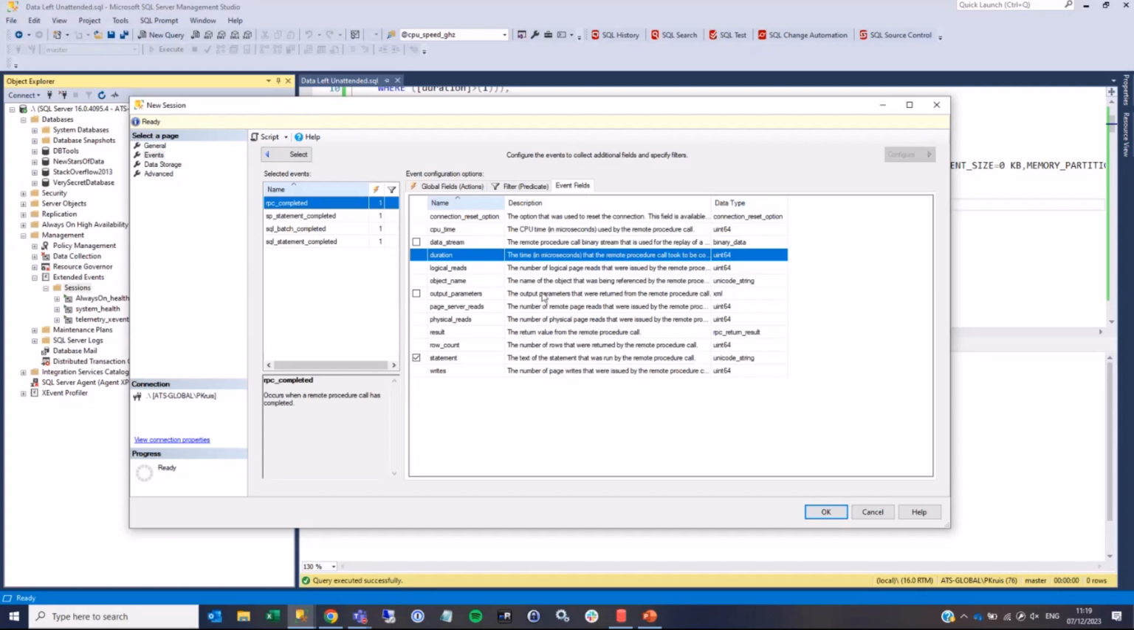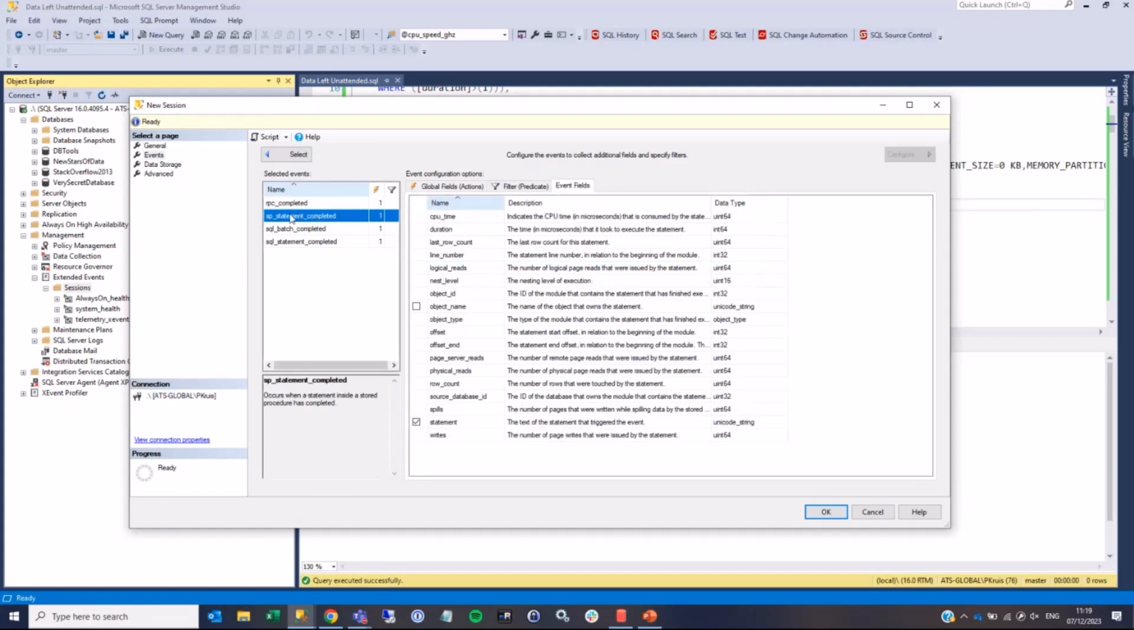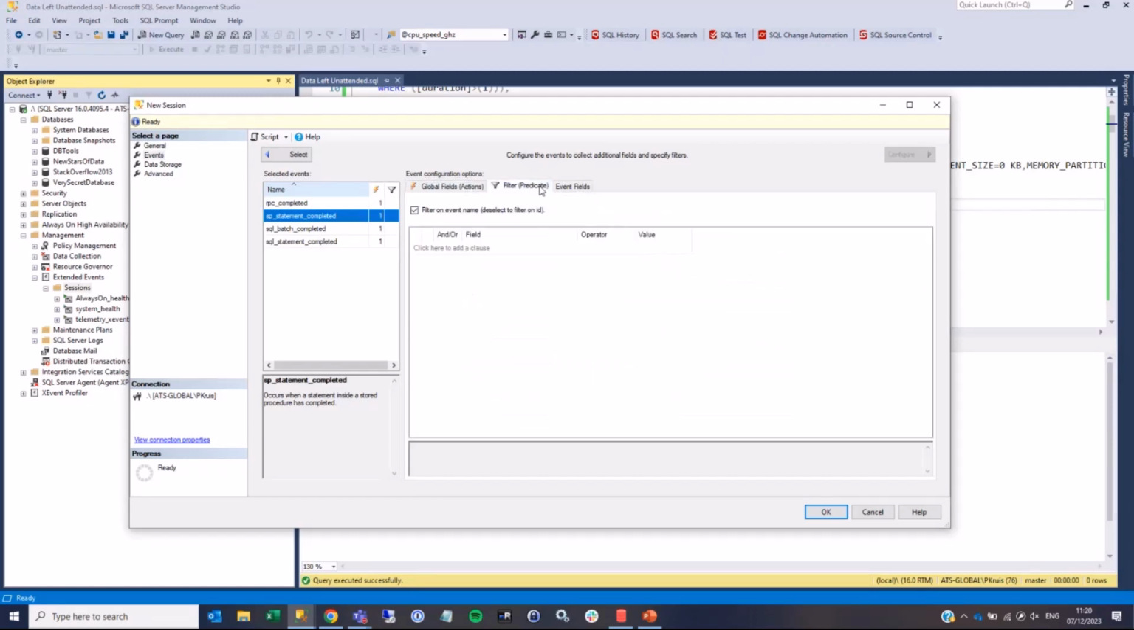And here you have the possibility to add additional fields. For example, when we're in the statement completed in a stored procedure event, we also have the option to add an object name. We do have the object ID. We might use that one to retrieve the stored procedure which used this statement, or where this statement was being executed in, or we just might want to include it in our trace. So those are these things.